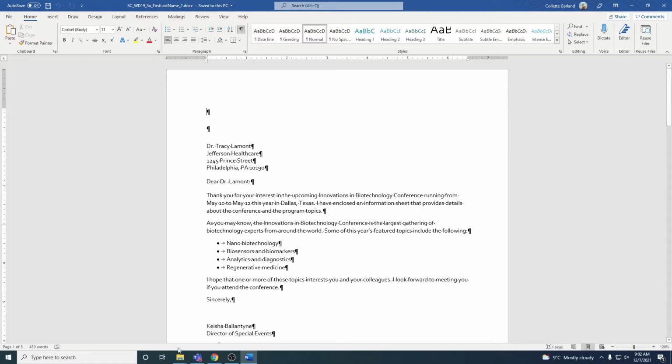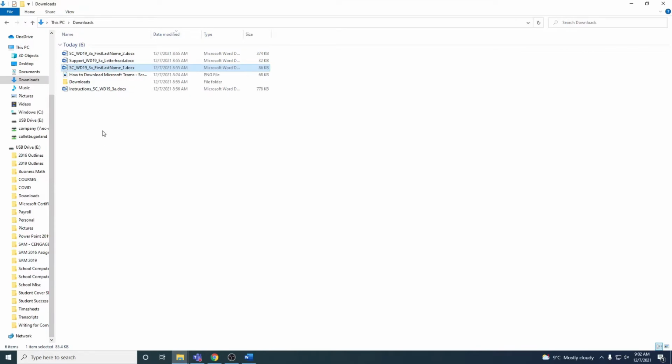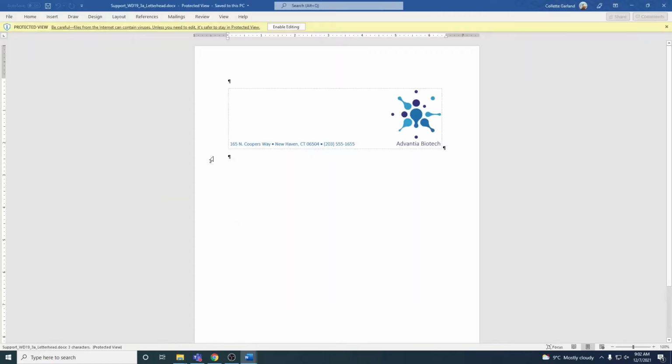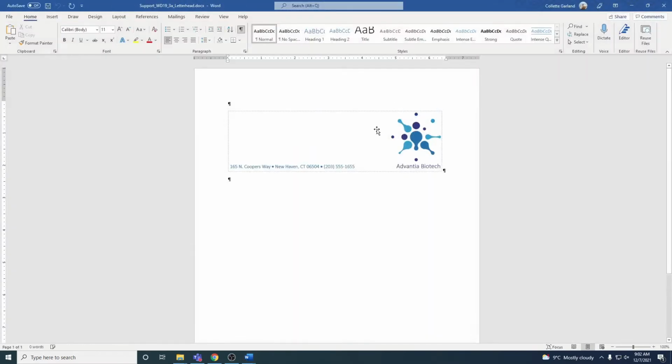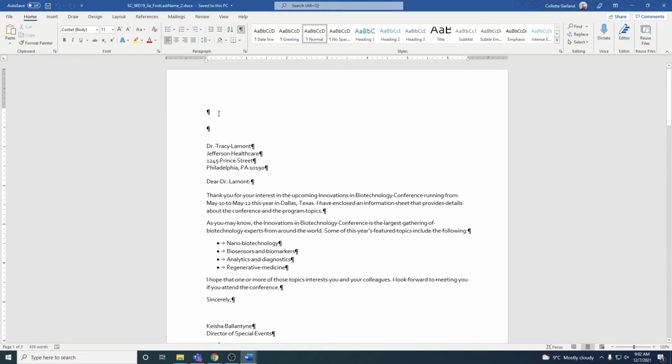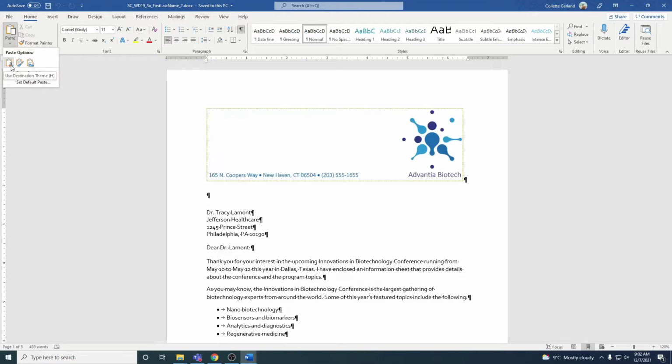We need to find it by opening up the start file. So when you download the start files, it comes to your downloads folder. This is it here, so I'm just going to click on it, right click, and copy. And then I'm going to go back to my original, and this is where they want you to paste it. And it says keep source formatting. So I'm going to go to special paste, and I've got use destination, keep source formatting, or just picture. So I'm going to go keep source formatting.